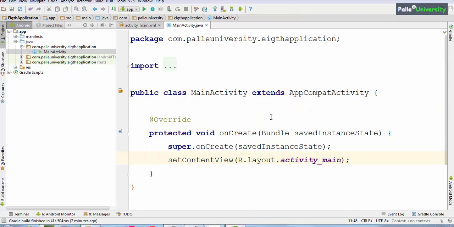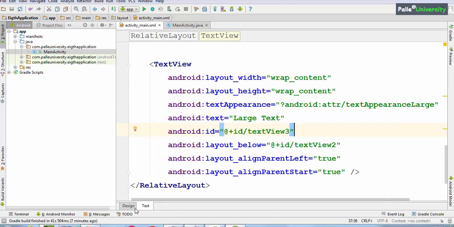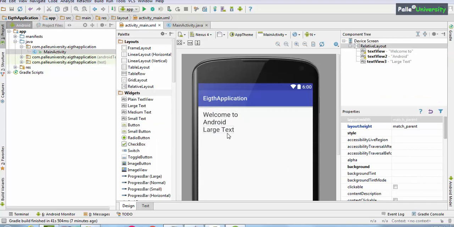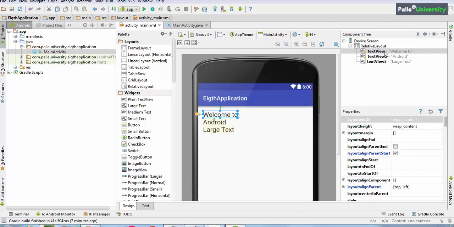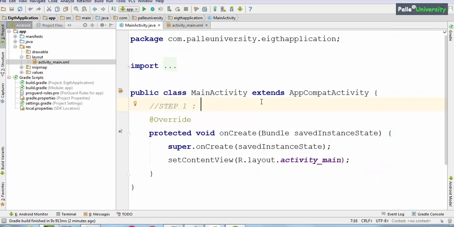Tell me where I have to declare variables. All the variables should be declared within the class, that is inside the class, and above the override or above the onCreate method. So the blind rule is, however many visible components there are, that many variables you have to declare. 1, 2, 3. The first variable belongs to text view, the second variable also belongs to text view, and the third variable also belongs to text view. Now as you know already, the first step is to declare all required variables.